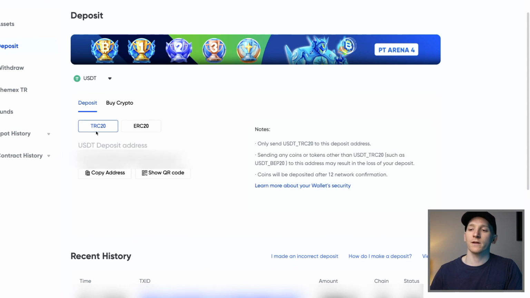And what's going to happen, it's going to give you an address to deposit it to. You can use the Tron network or Ethereum mainnet network. You can see they have different addresses. Ethereum's super expensive, so you can use Tron if that is supported.